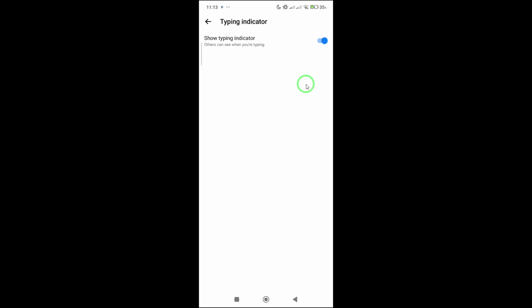Just to recap, open the Messenger app, go to your chosen chat, tap the name at the top, look for typing indicators, and toggle it on.